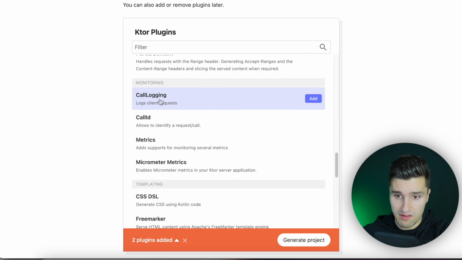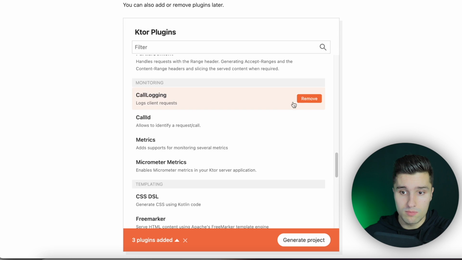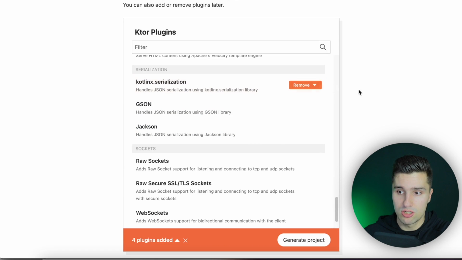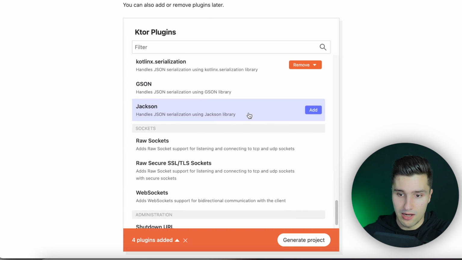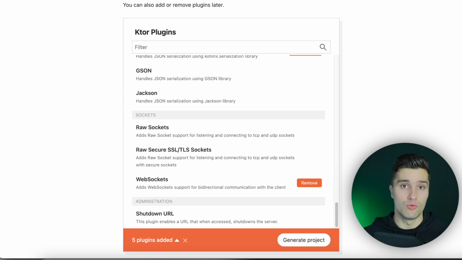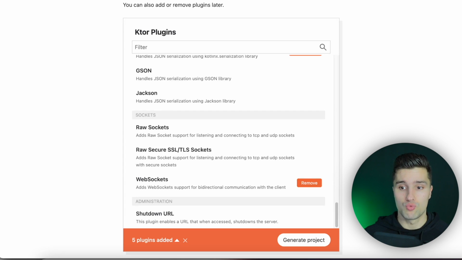We want to make sure that we have call logging, so whenever a client, so our app, makes a call to our backend, we will see a log message, basically for which route that was and things like that. And if we scroll down, we want to make sure that we have Kotlinx serialization. That will just be the JSON library we will use to parse to and from JSON. And most importantly, WebSockets. WebSockets will be needed to actually handle the real-time communication between our backend and our app, because as soon as we click in a tic-tac-toe field, we of course want to send that information immediately to the other player's device.